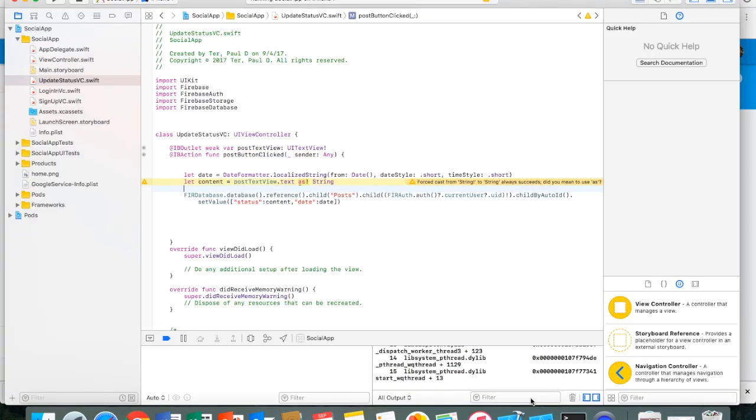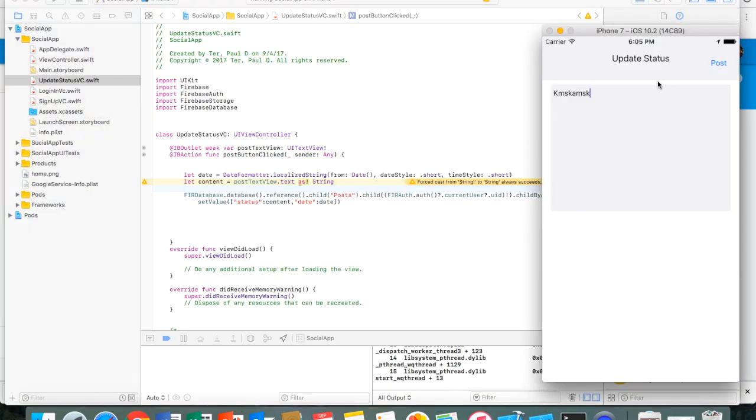Alright, so I'm going to watch the next tutorial, because in the next one we're going to be retrieving the data and actually showing it up on our table views.